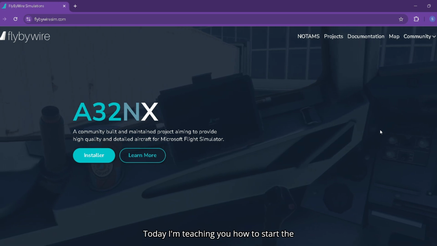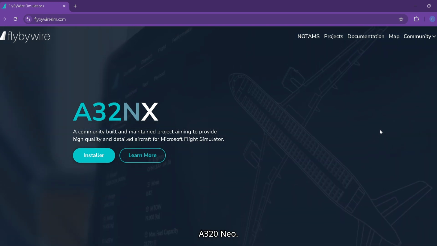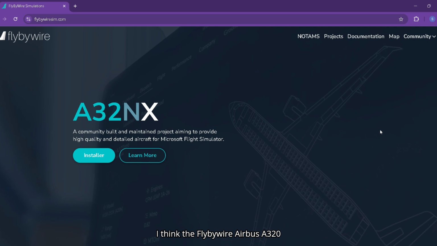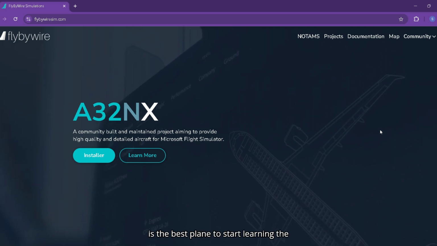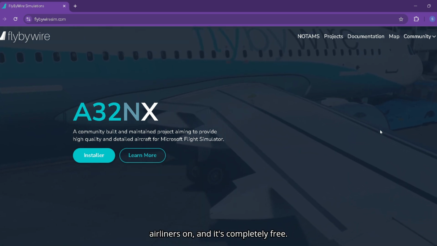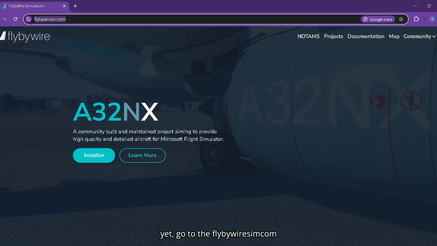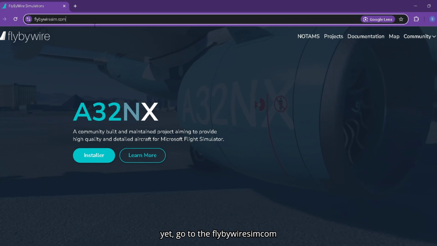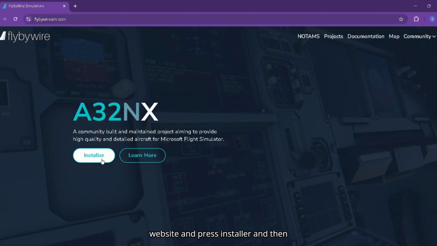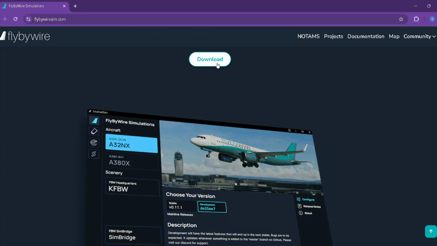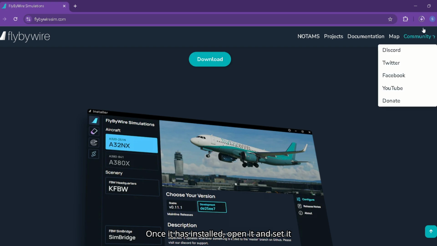Today I'm teaching you how to start the A320 Neo. I think the FlyByWire Airbus A320 is the best plane to start learning the airliners on, and it's completely free. If you don't have the FlyByWire installer yet, go to the FlyByWireSim.com website and press Installer, and then Download. Once it has installed, open it and set it up.